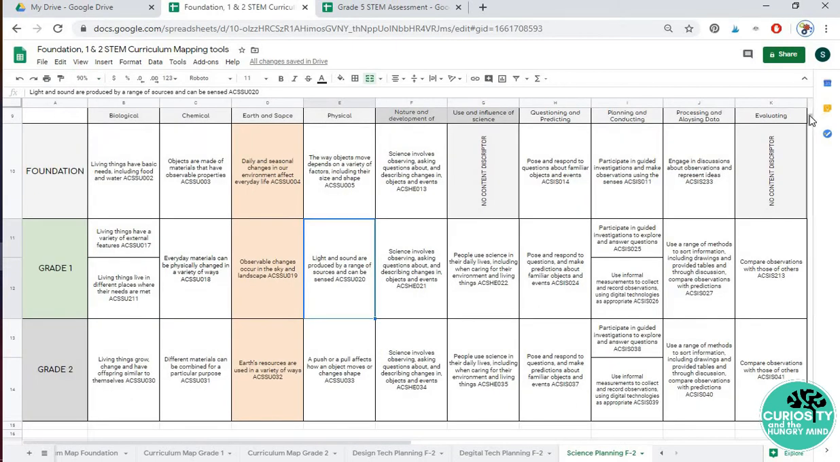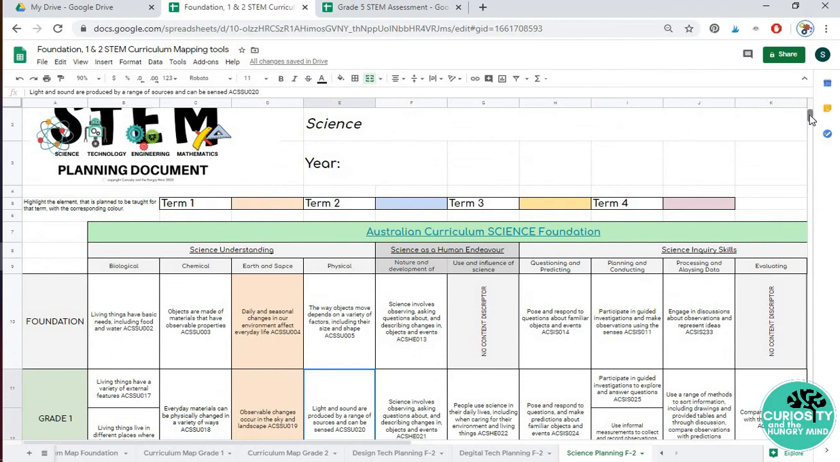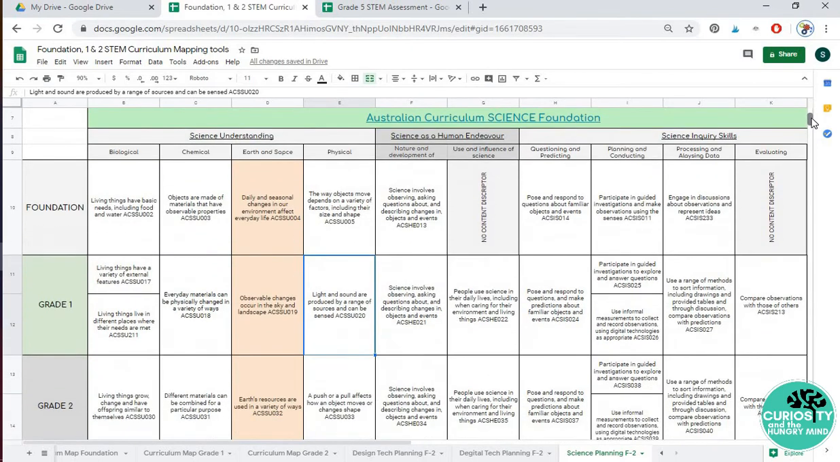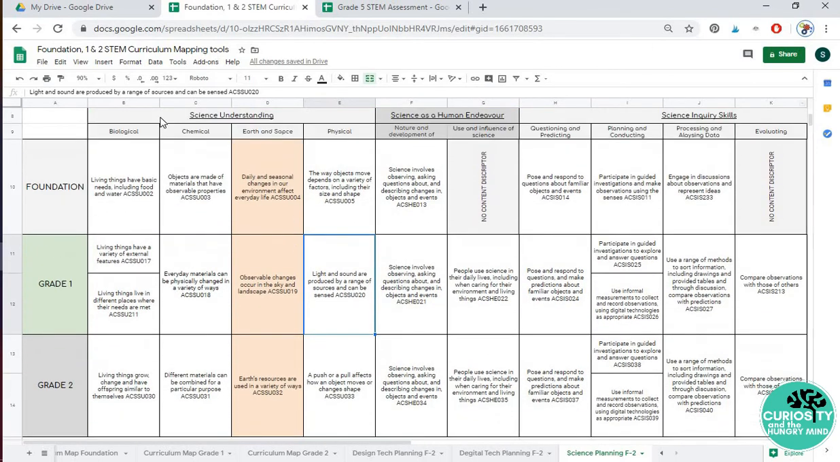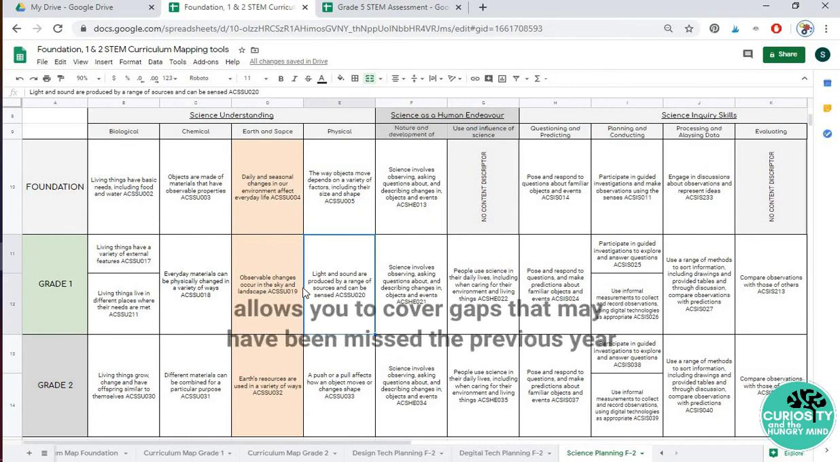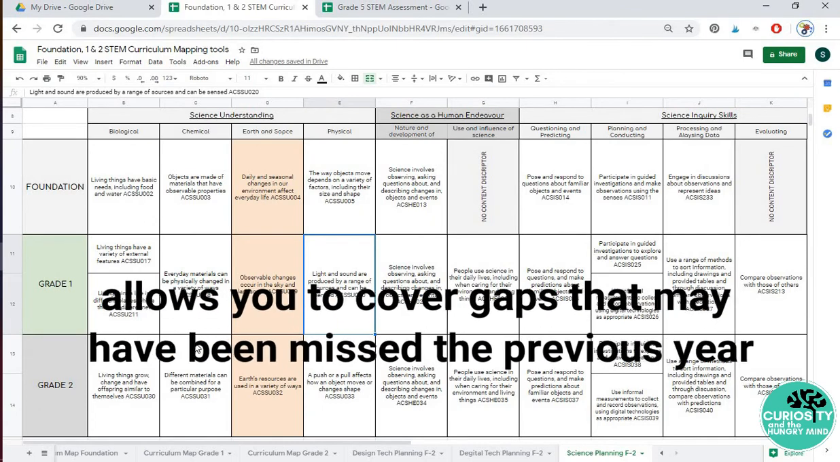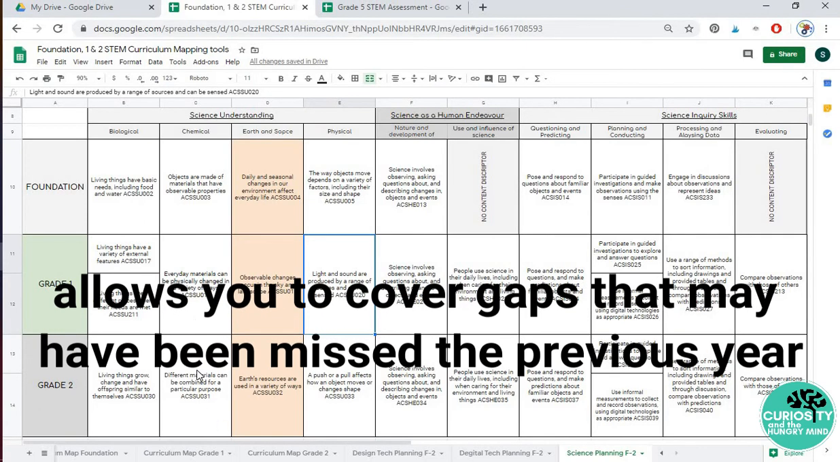When it comes to next year, you'll be able to see directly that, okay, in 2020, foundation, grade 1 and grade 2 did a lot of Earth and space. However, they actually missed out on some chemical science. So we're going to fill that in the following year if you see that there are gaps.